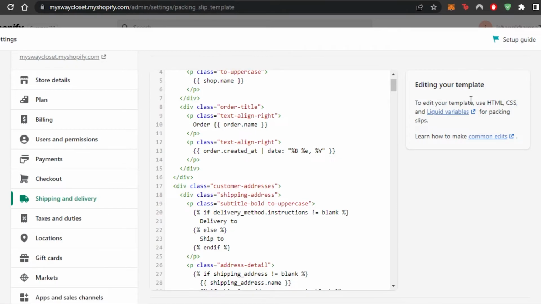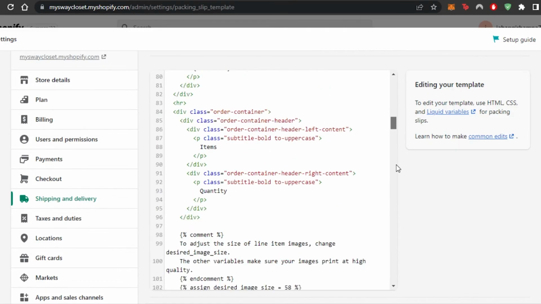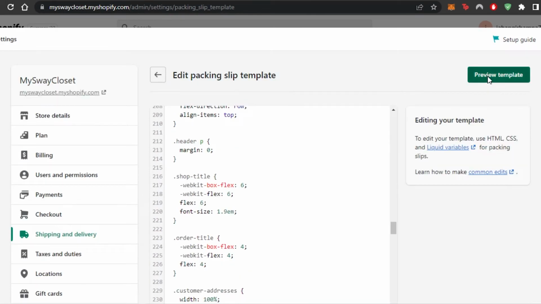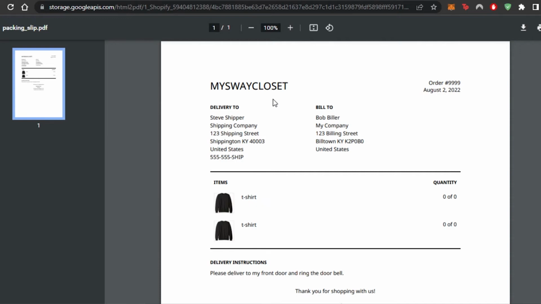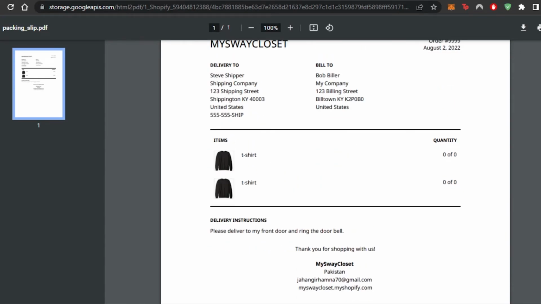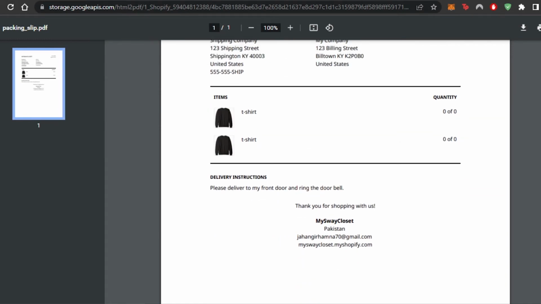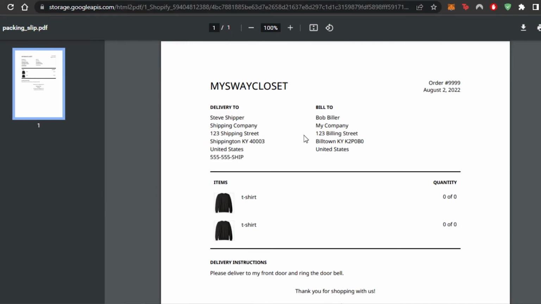When it comes to editing my template, this is my slip template and I can edit it from here. Or when it comes to a common edit, we can get more details right here. You can see this is the template for the slips, and I'm not going to mess with this one. Or we can preview a template. I'm going to click on preview now, and it will show me my template. You can see this is what the slip looks like. They have added an order number, and then we have bill to, deliver to, and then we have items, like they have selected 2 t-shirts. It looks perfect. You can see, guys, that this is going to be my packaging slip.